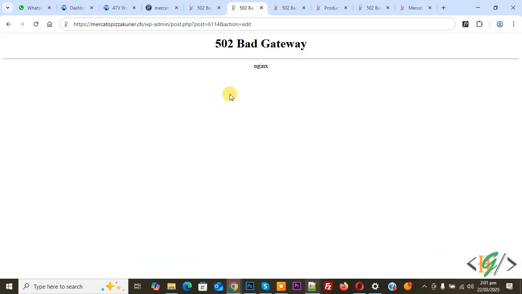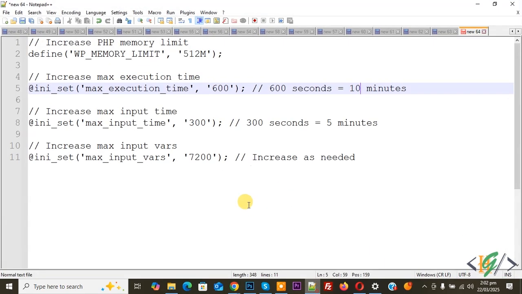So we are going to increase the value of PHP memory limit, PHP maximum execution time, maximum input time and maximum input var by adding values in the wp-config.php file. So you can add these values in your wp-config.php file.